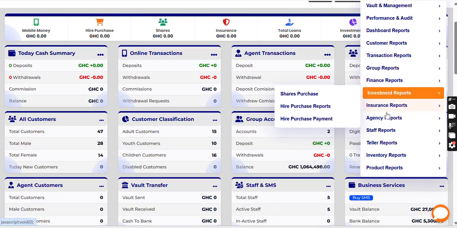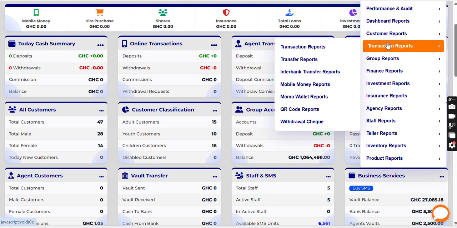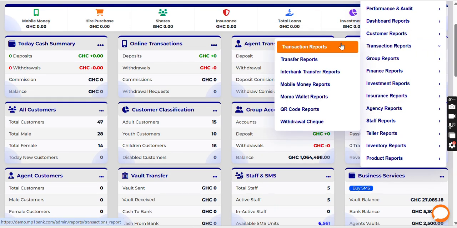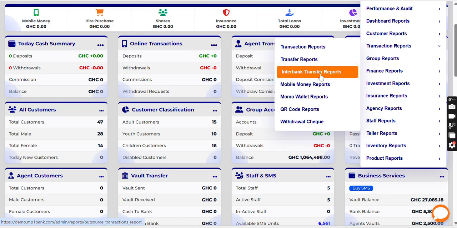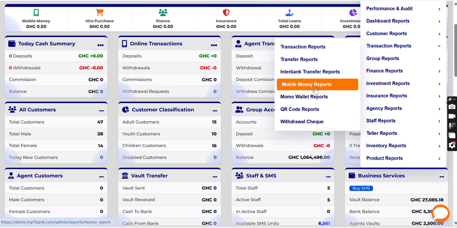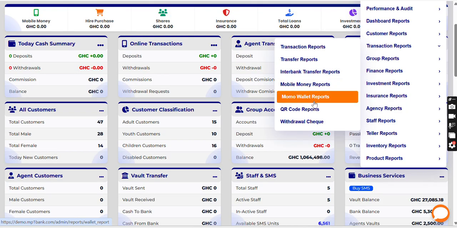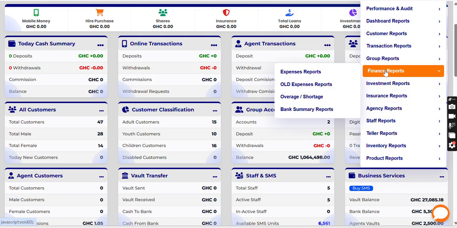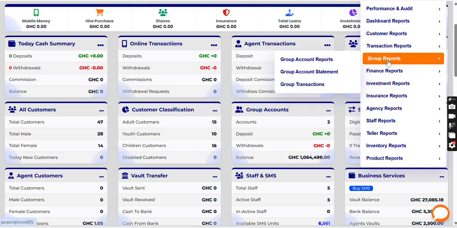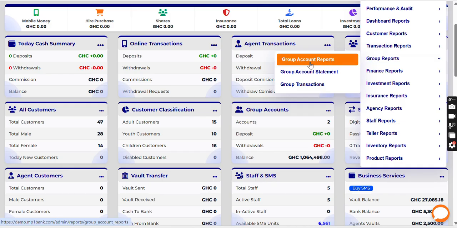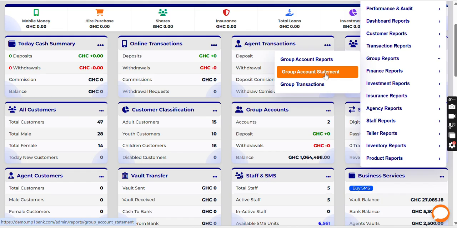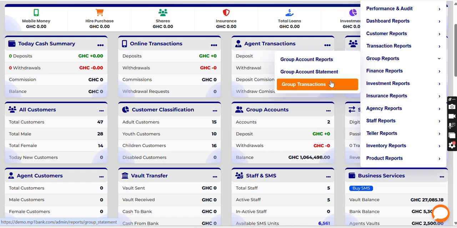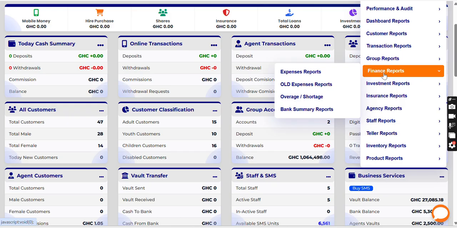We move on to transaction reports. Then under transaction reports, we have the transaction reports, transfer report, interbank transfer report, mobile money report, Momo wallet report, QR code payment report, and then withdrawal check report. We have the group transaction report that talk about the group account report, the account statement report, and then the group transaction report. We move on to financial report of your system.